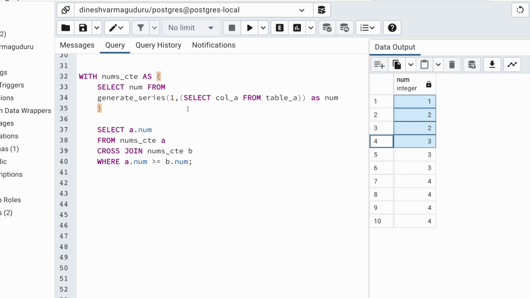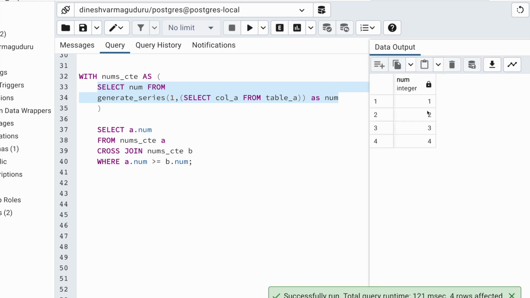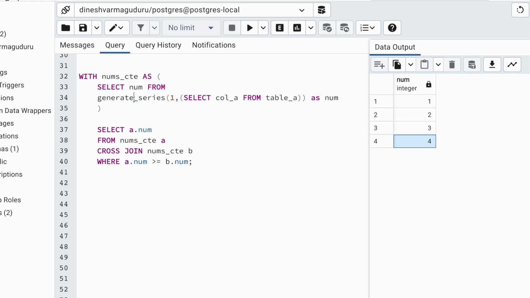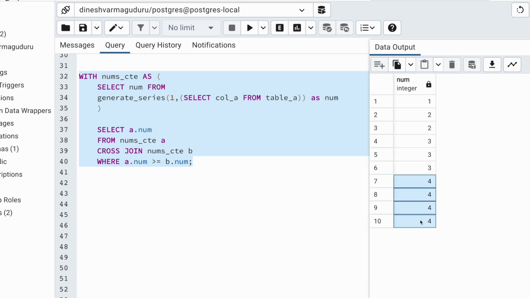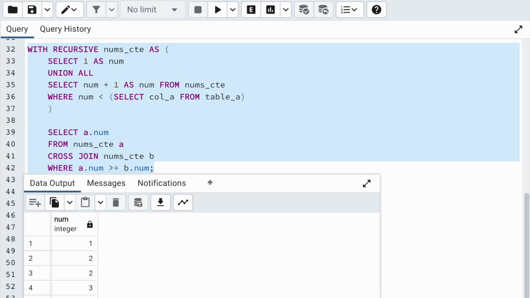So let us just run this subquery and see what the result will be. I'll run this. So our result is 1, 2, 3 and 4. So instead of using recursion, we can generate the series using the generate series function in Postgres as well. Now let me run this complete query. Our result is 1, 2 twice, 3 thrice, and 4 four times. This problem can be solved using these two approaches. So I hope this solution is clear and you have understood the approach.